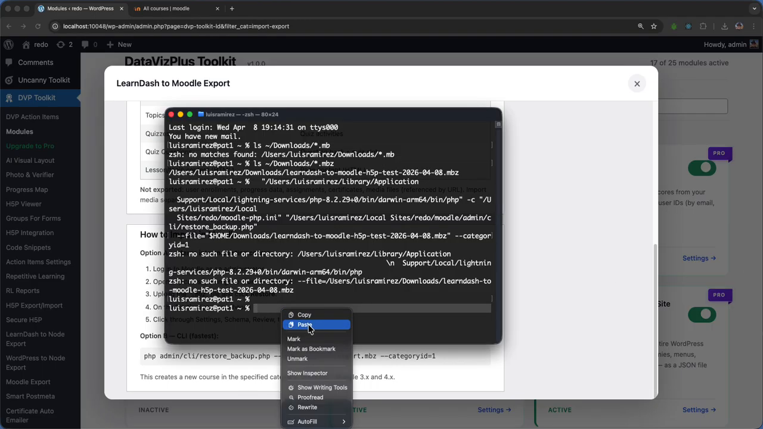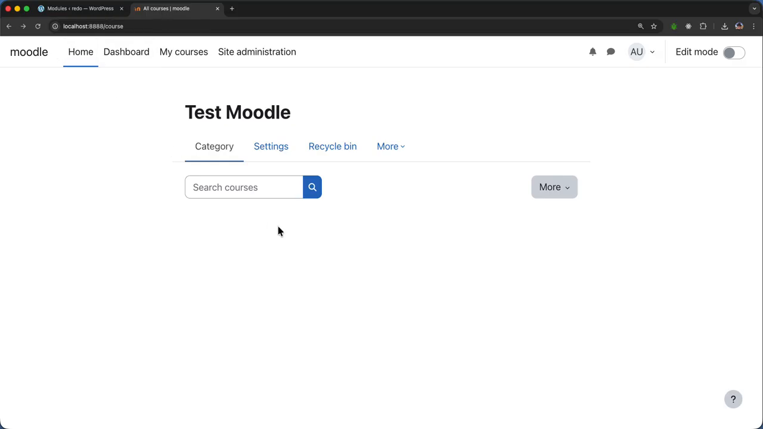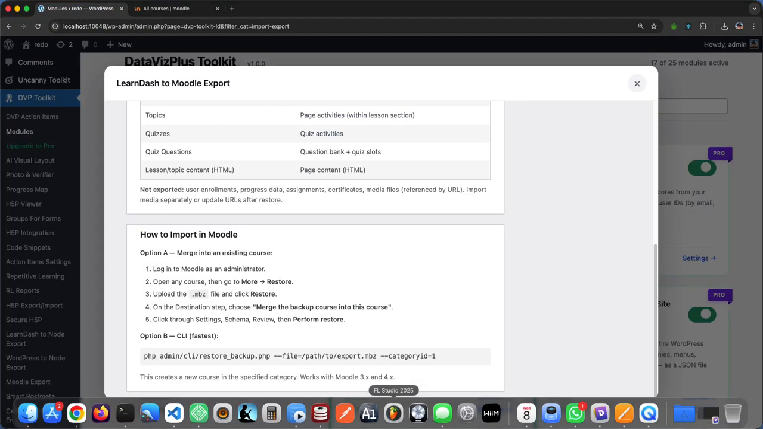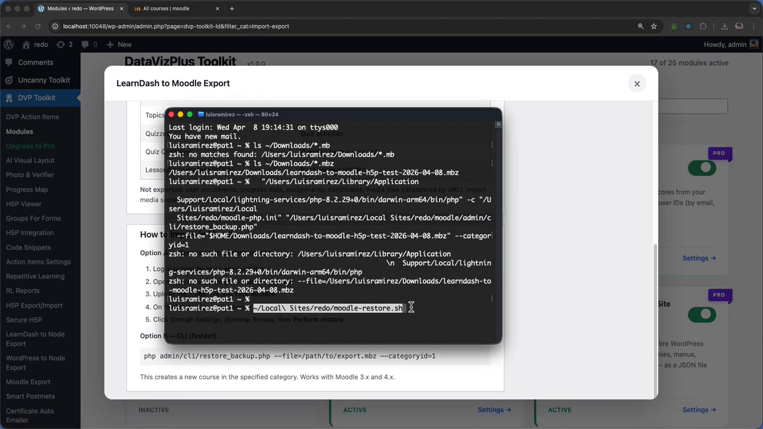Now paste it in. But before I press enter, let's go over here to our Moodle course listings. And we don't have any. So we're going to be on the lookout for this to become populated with our LearnDash course, which is the H5P test course, if I remember correctly. Okay, so where did that terminal go? It's right here. And then here, I'm going to go ahead and press enter.